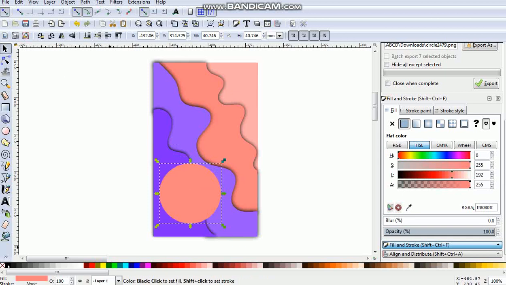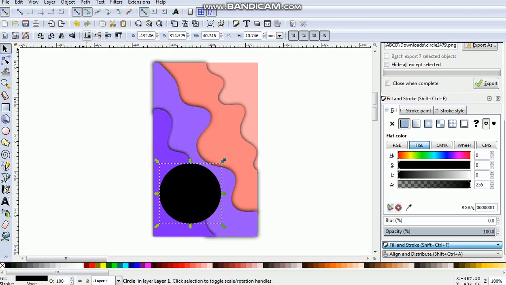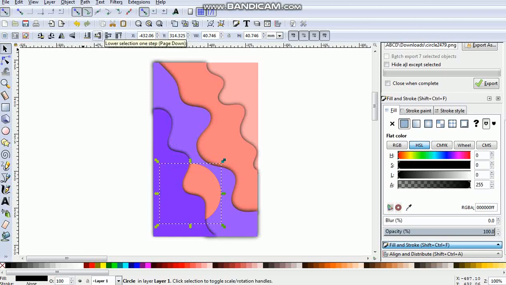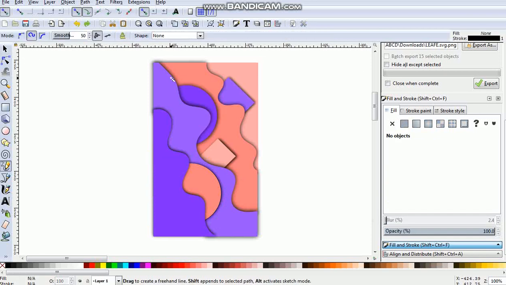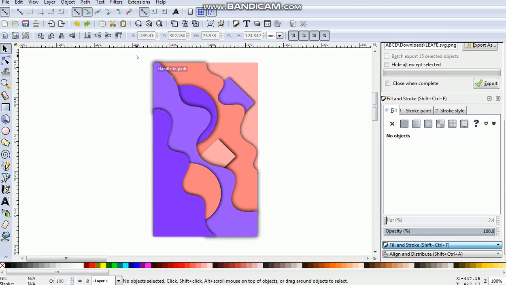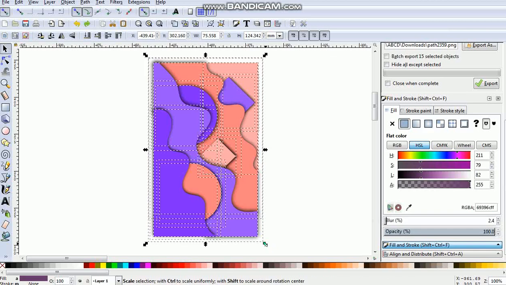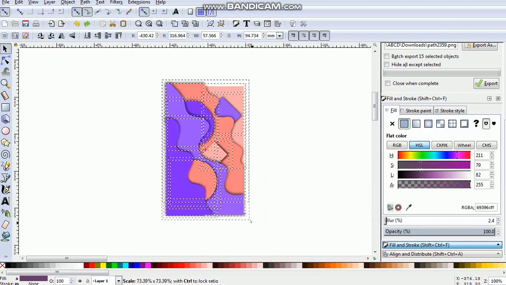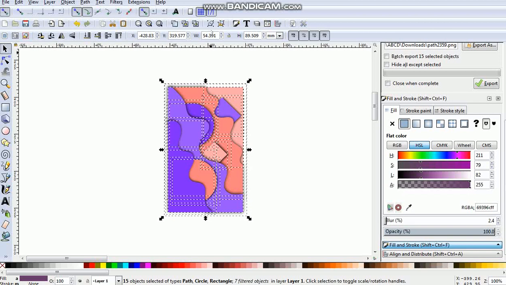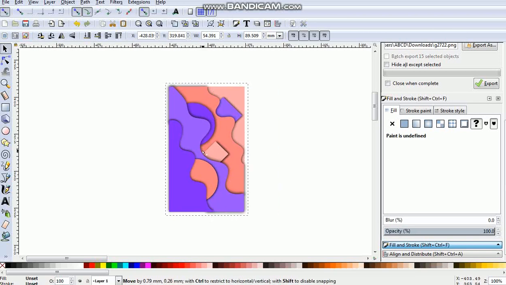I will duplicate this and move this another surface below and give it a blur like this. Okay, so in this way you can add objects to it. I will just decrease the size and group it into one object. So in this way you can create this material design using Inkscape.